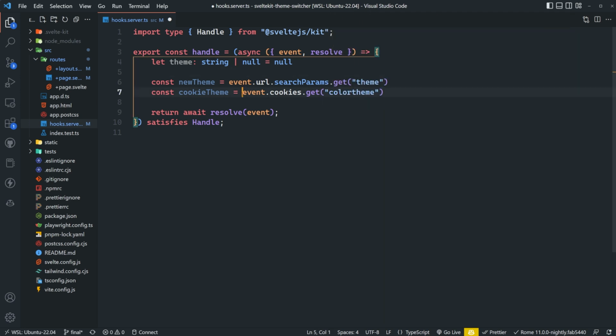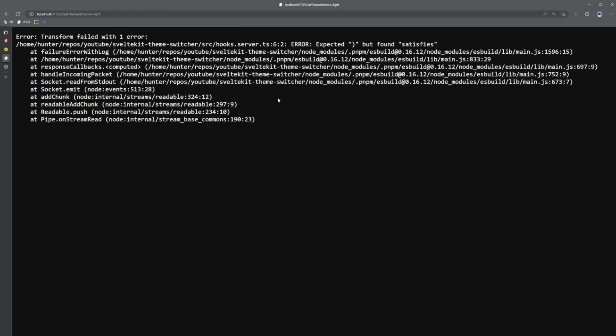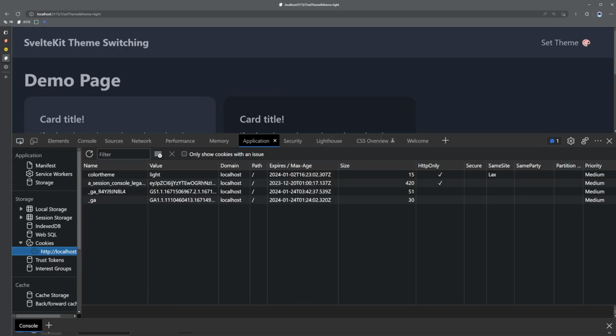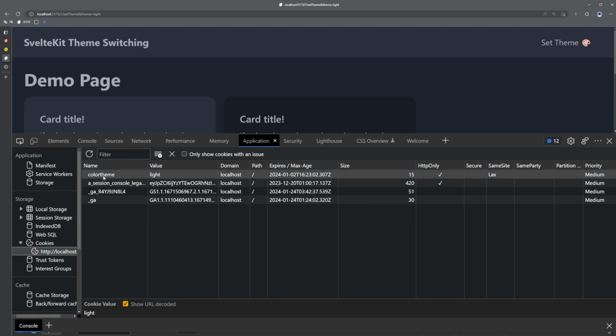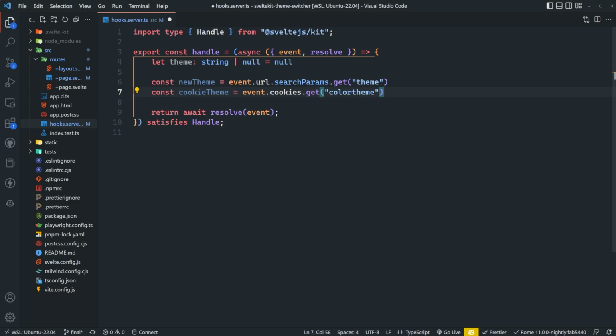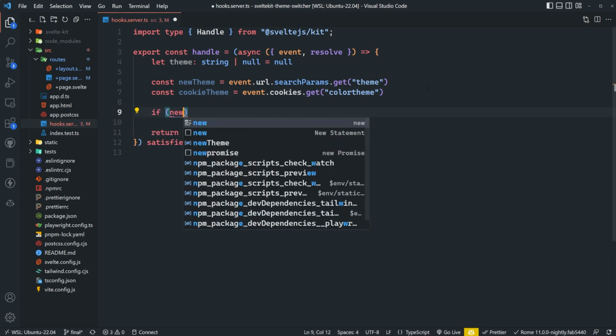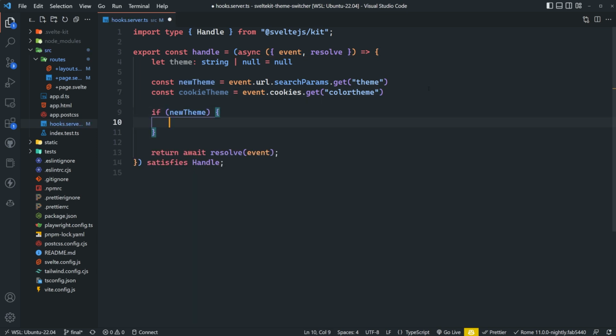Now what this is, we're actually reaching into the cookies of our browser here. Let's open up our browser application. That's going to grab this color theme cookie here. Okay, so now we have a new theme and a cookie theme. So what we're going to do is check. We're going to say if new theme, so if they have a new theme set, that means they want to override their cookie theme, right? So that should take priority over the cookie theme, right?